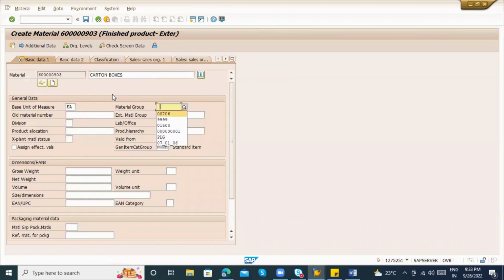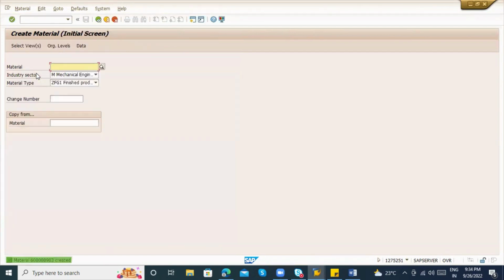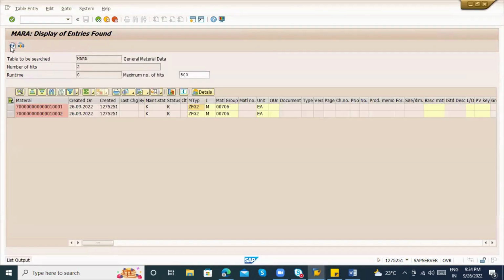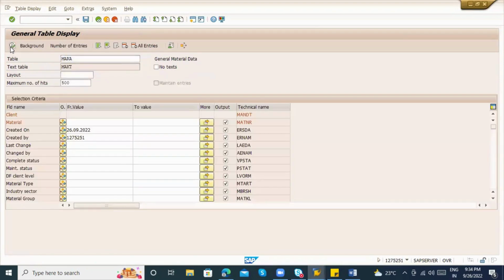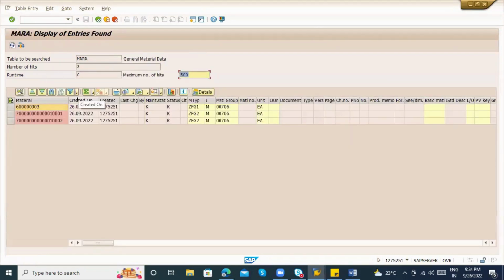See now, the last number was 901, and now it's showing 903. That means 902 is lost. There might be some problem in the number series. Generally, in the standard, what happens in real time? If any material number is created, then the next number will be generated for the NR status. When you create a new number, it will show you the existing numbers which are already used.